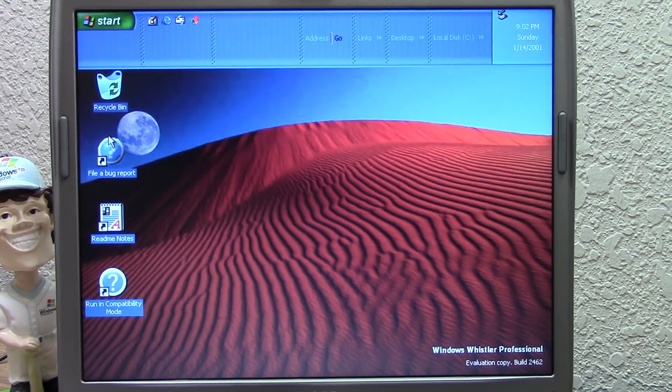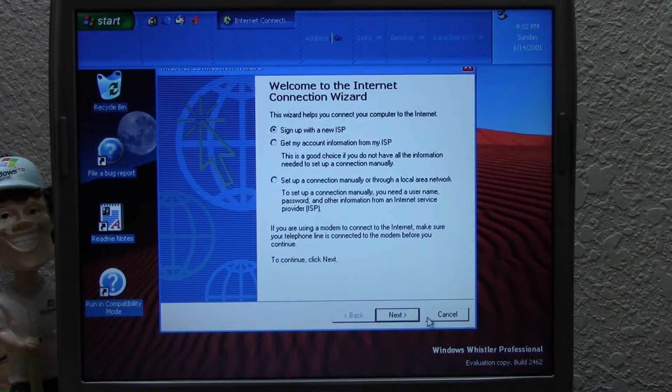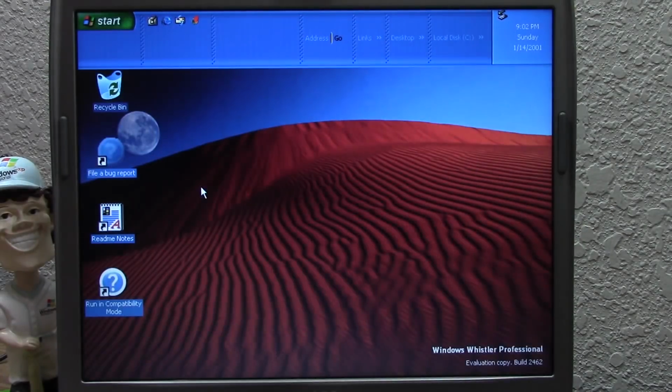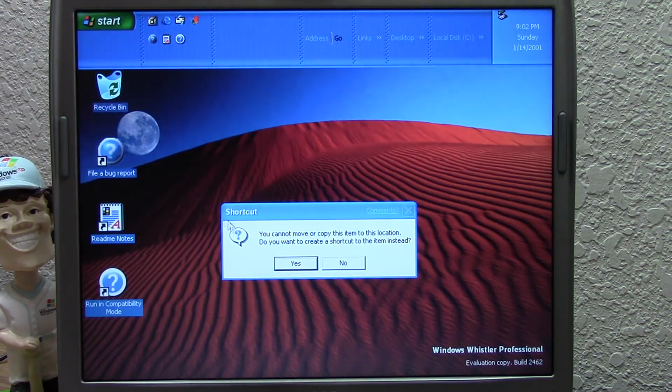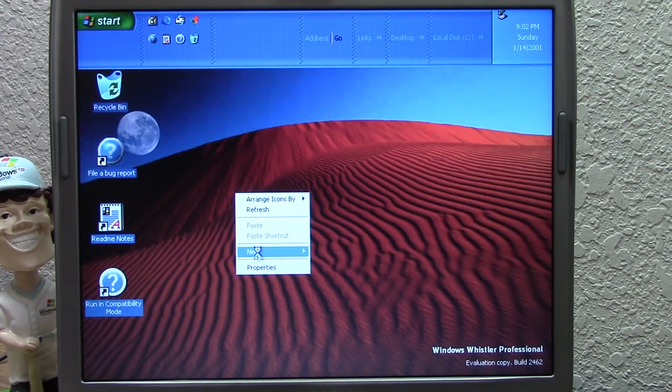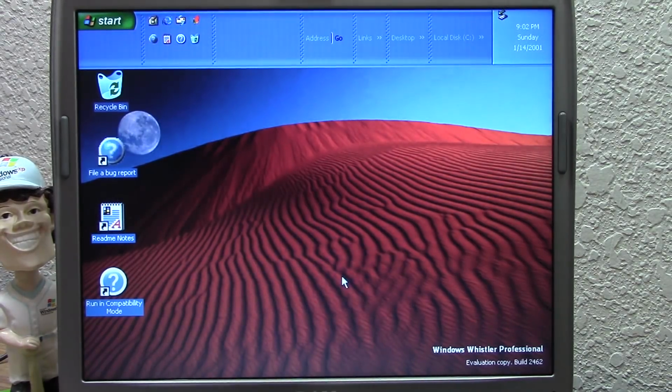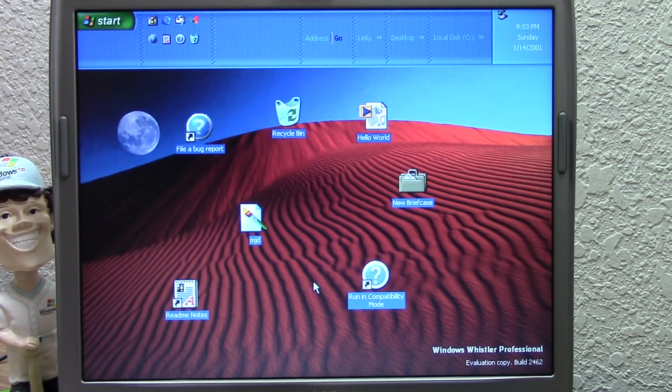We can maybe pin some more things, like let's pin file a bug report to the taskbar. Oh, I think I dragged it on top of Internet Explorer. So we'll drag it right there. Let's just move all these, why not? README notes, running compatibility mode, recycle bin, and yes, I'll just create a shortcut instead, and then we'll make some new icons on the desktop. So let's make a new briefcase. Yeah, I think that does exactly what we want.